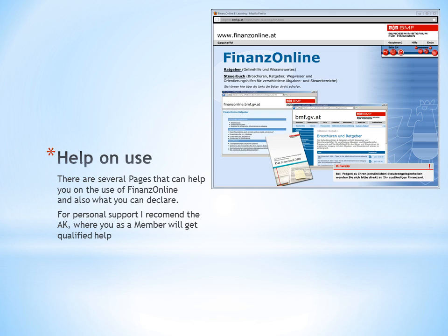Help. Help on the use. There are several pages that can help you on the use of FinanzOnline and also what you can declare. For personal support, I would recommend Arbeiterkammer, where you as a member will get qualified help. Otherwise, there are a lot of documents that you can download from FinanzOnline, which you can bring into FinanzOnline.